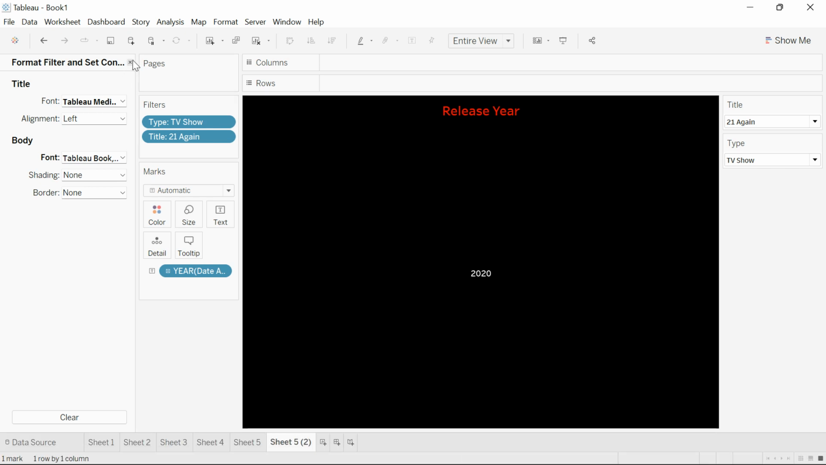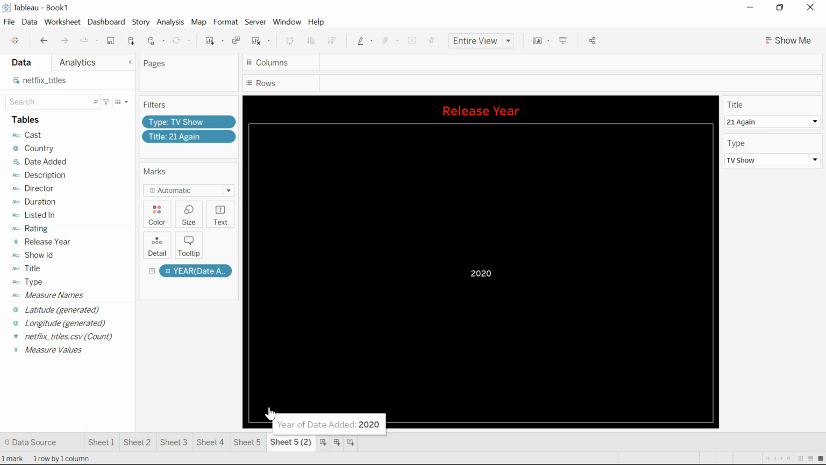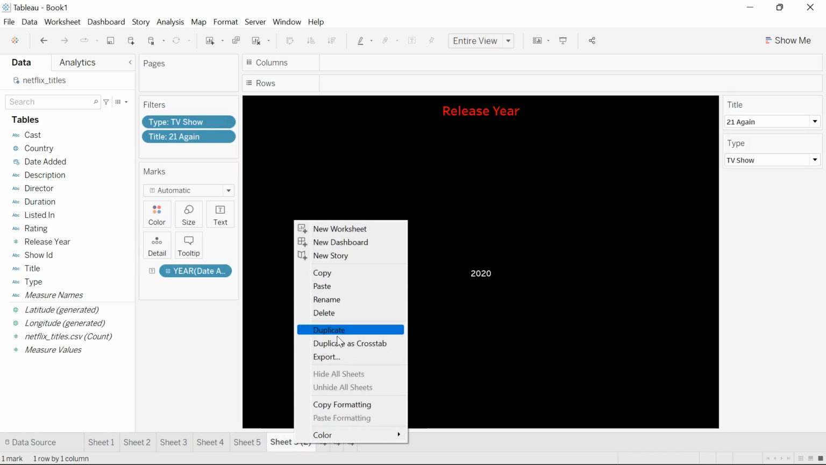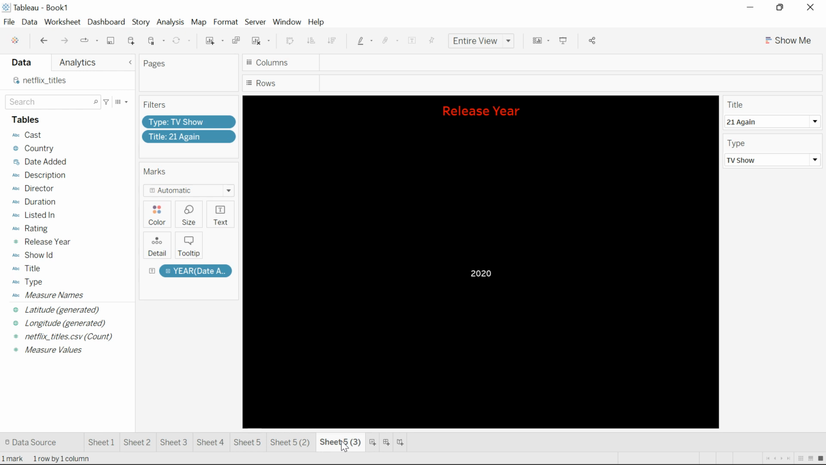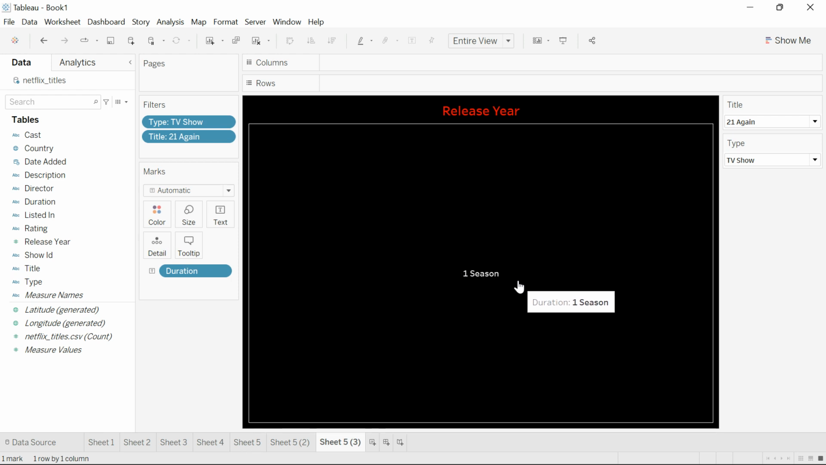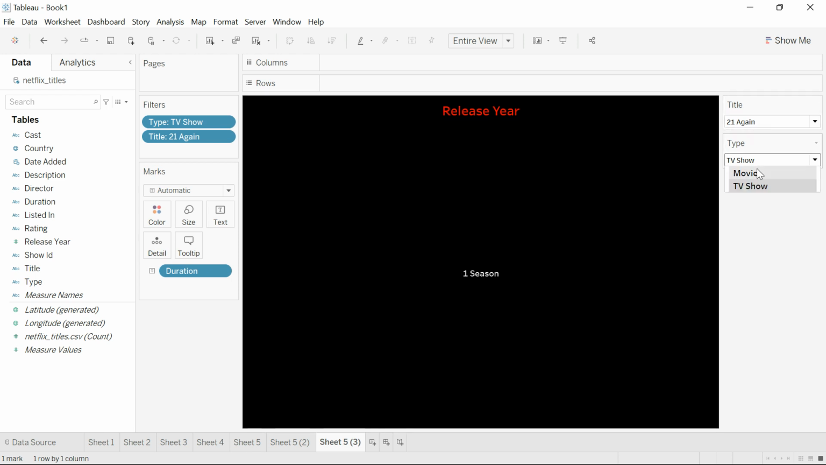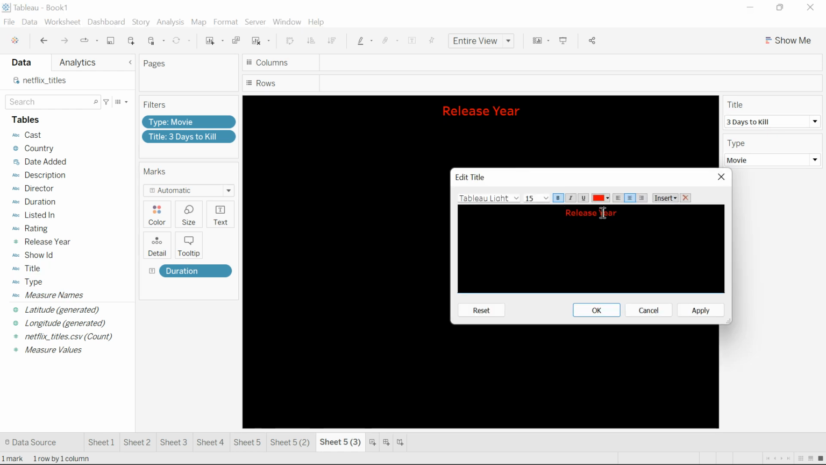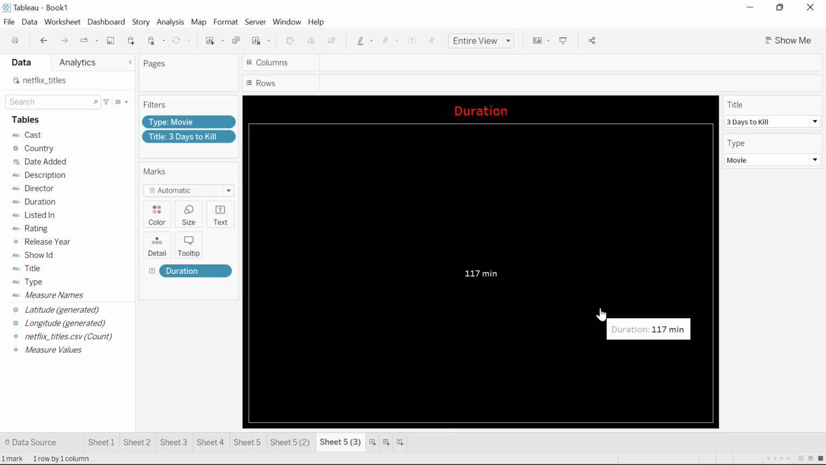And the duration can also be set up the same way. Just make another duplicate of it, and I want the duration in the text format, so it is the duration. And if you write the movies, it will show me the minutes. And let's also rename it to duration. Simply apply this.